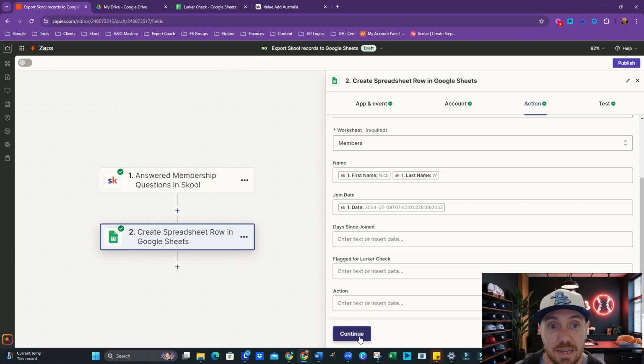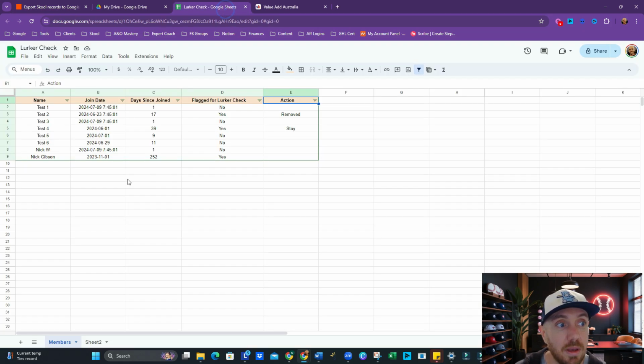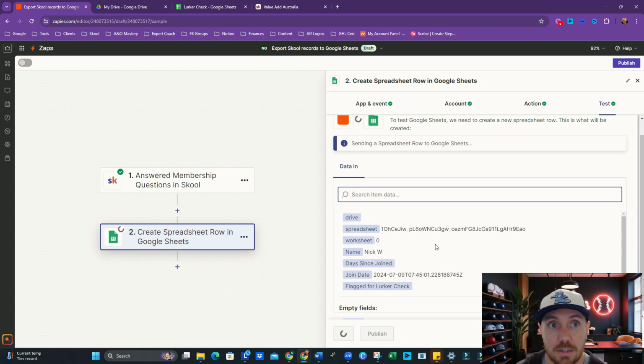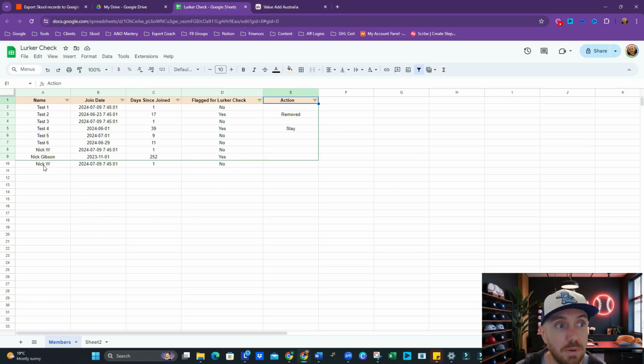And if we click continue here, and we'll test this out right now, so you can see we're up to row 9 here. If we go over to here and click retest this step, it should create another row for us. Yeah, it's even saying there, row 10. And there we go, we can see a brand new row there with the same information that's been in there a couple of times. I've used this guy to test a few times.